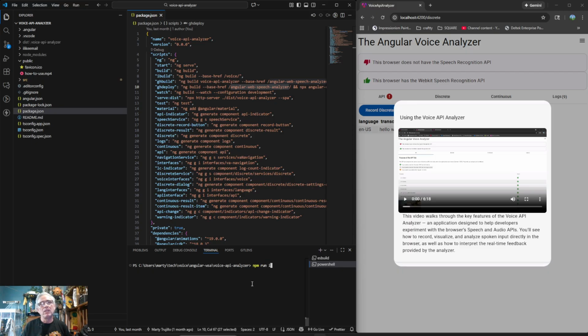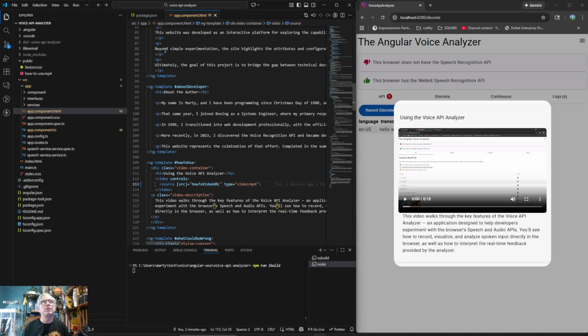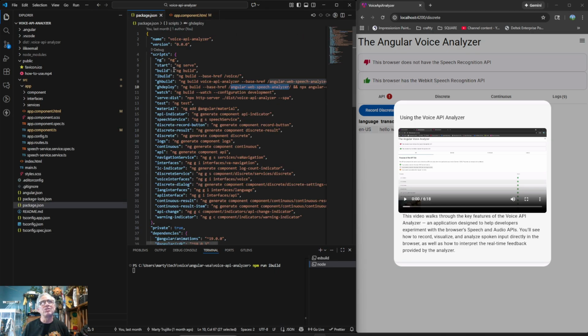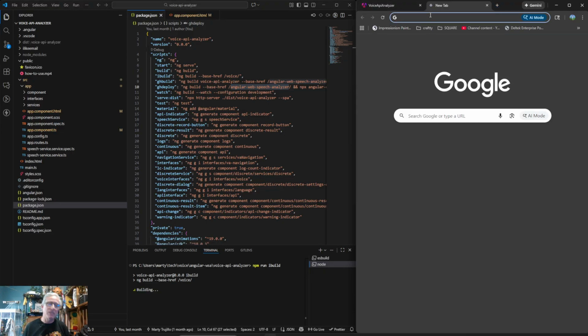I do not have a whole lot of time, so I guess I better get going. npm run iBuild. This one should build it, and theoretically, if you were to put this application on the root of a server, that would work. But if you're going to put it at an endpoint, like what do I want to say?